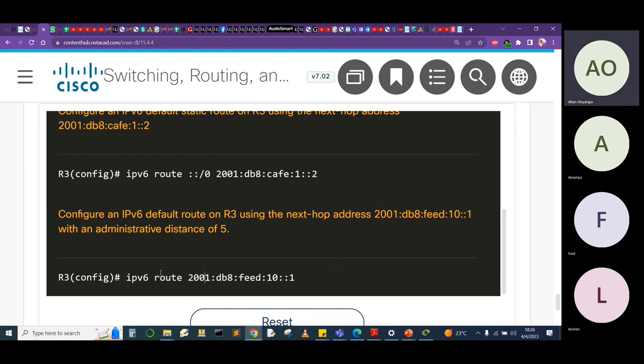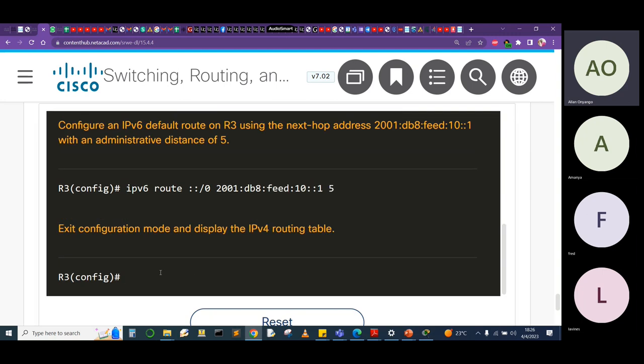Sorry, that was the next hop. That is the exit interface. So I need to put here ::/0, and then I need to add one at the end there. So ipv6 route ::/0, put the next hop IPv6 address, then put our AD, which is 5. And we are good to go.